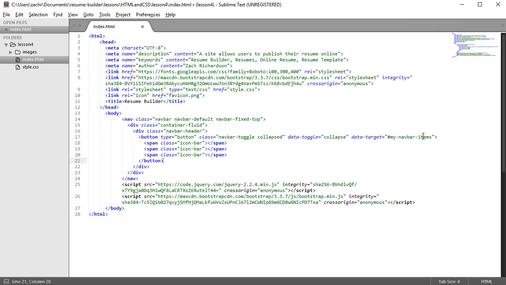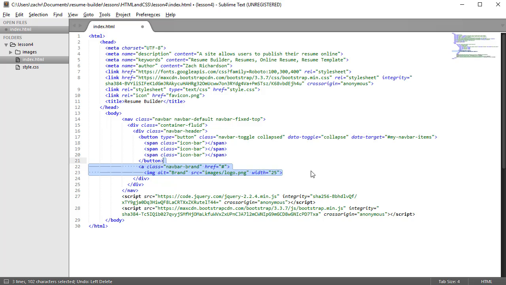However, before we get to do that, we're going to add one more thing in our navbar header, and that is a navbar-brand. Essentially this is just a logo that will always show up regardless of the screen size, and Bootstrap will take care of formatting it for us.